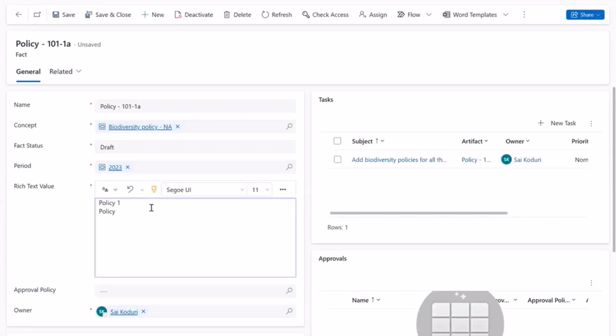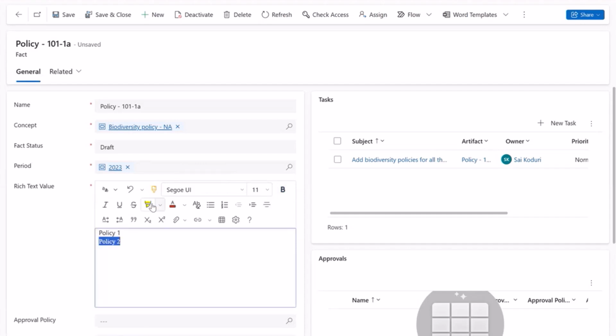Here, you can type your response using rich text. You can specify what those policies are, format the text as needed, and include all the necessary details. We provide a range of rich text options to help you format your qualitative responses effectively. This way, you can refine your responses and add them to the corresponding requirements.